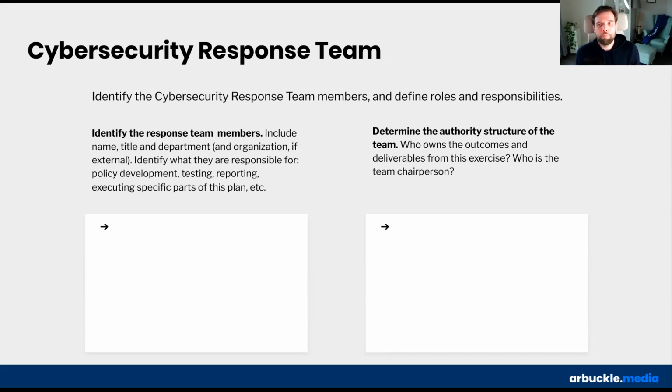So first, who is the cybersecurity response team? I would include their name, title, department, if that applies. And a business cybersecurity response team would ideally consist of individuals from various departments, IT, legal, senior management, and it should be led by a designated incident response manager. It should also include a representative from the IT department who has some expertise and who's able to handle all matters technical when it comes to a cybersecurity event.